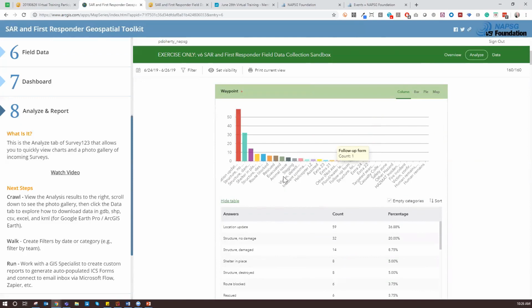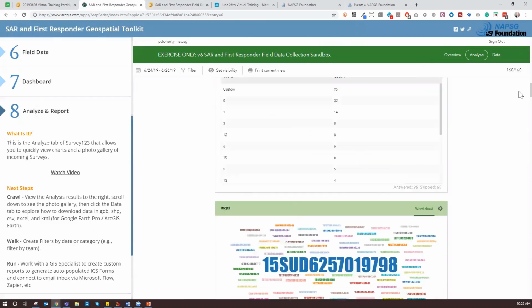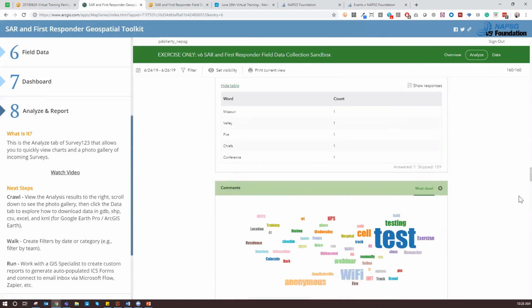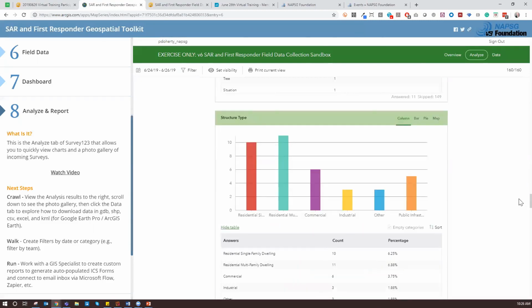Probably one of the most important information products for SAR is the tally of waypoints. So I can see here the number of location updates and structures, et cetera. And pretty much every field that's in there will be summarized here. So it's a little bit different than a dashboard. It's more data centric, but for some of you, this is really important.